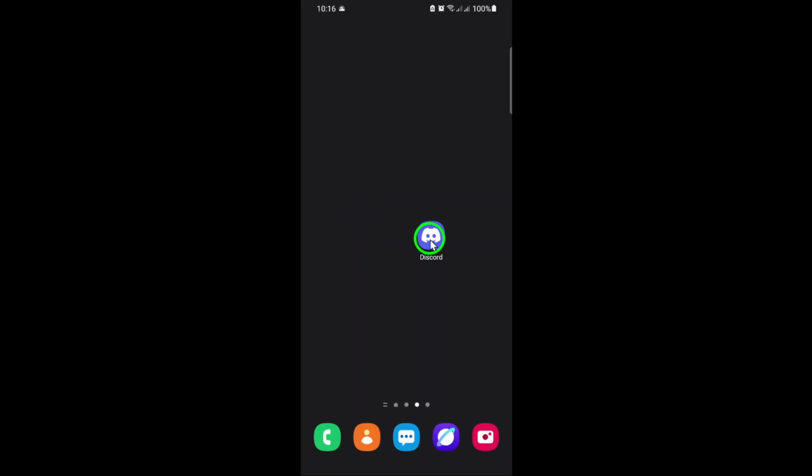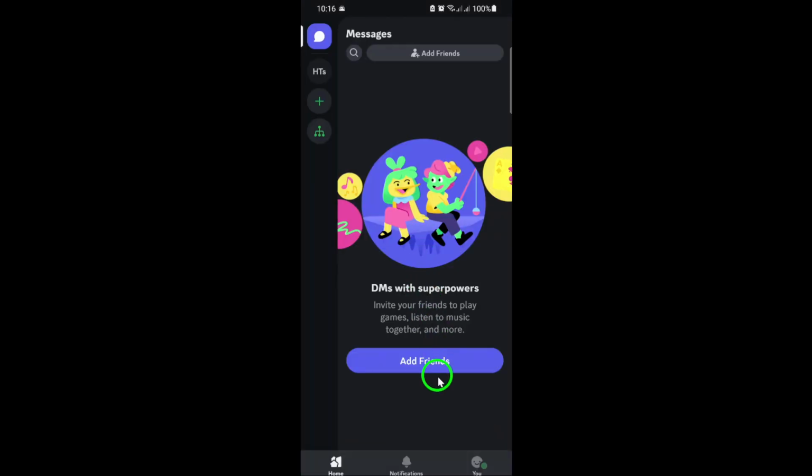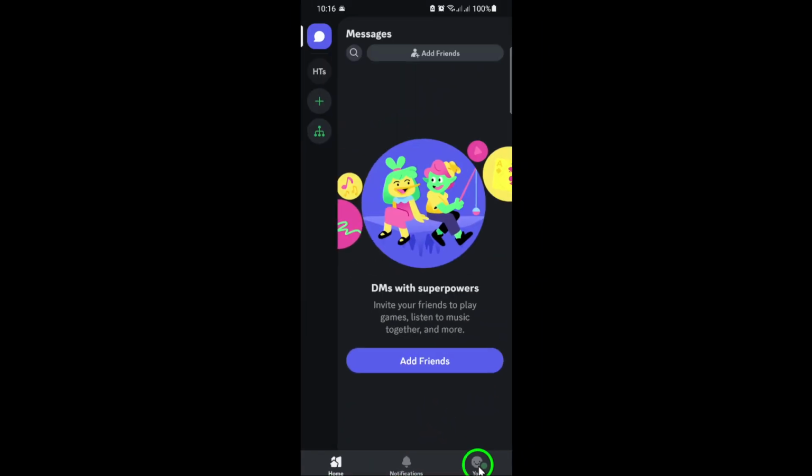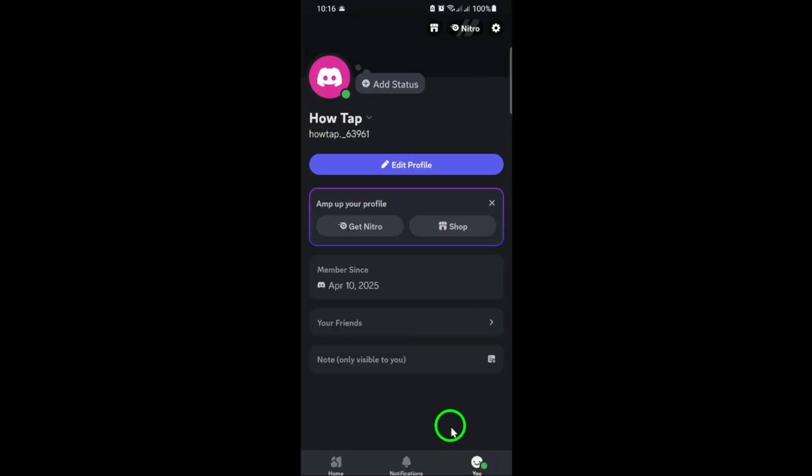First, open the Discord app on your mobile phone. Whether you're on iOS or Android, the process is virtually identical. Once you're on the main screen, look at the bottom navigation bar. You'll want to tap on your profile icon, which is located in the bottom right corner of the screen. This icon usually displays your avatar, making it easily recognizable. Tapping this will take you directly to your user settings.